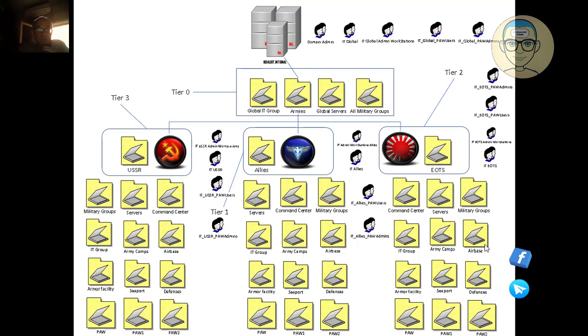The background should be for the Japanese army, and a lot of things actually. So we need to test, because every one of these OUs will have workstations in it, and every workstation in each OU will have different settings, a different background, a different display language, and a different screensaver. So we need to test these settings.